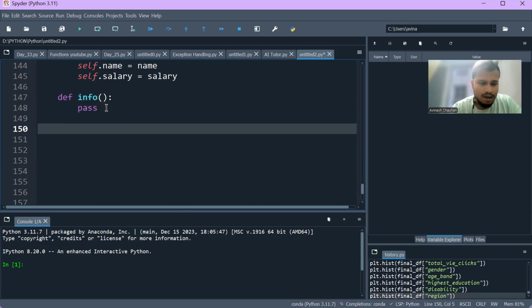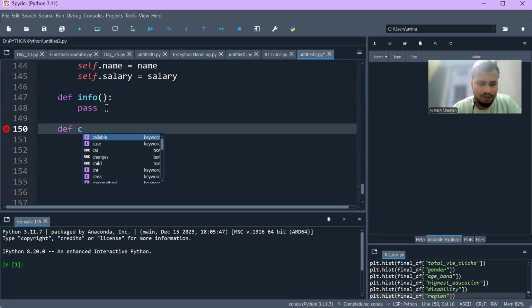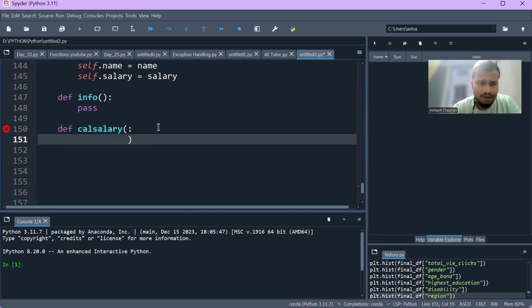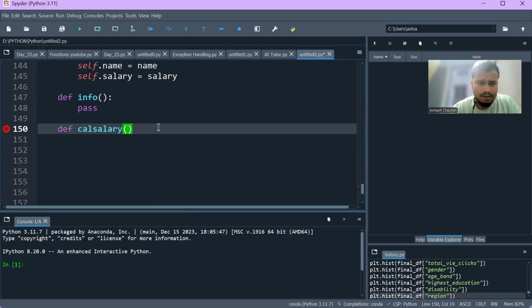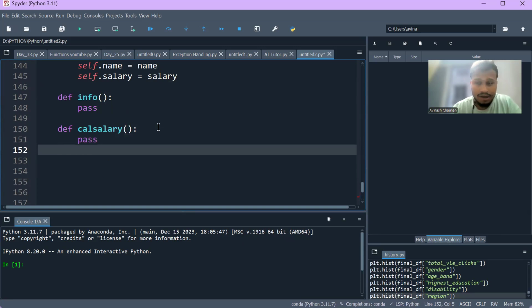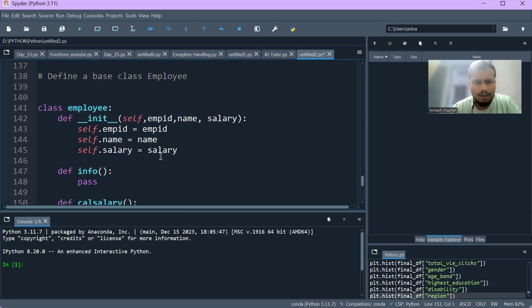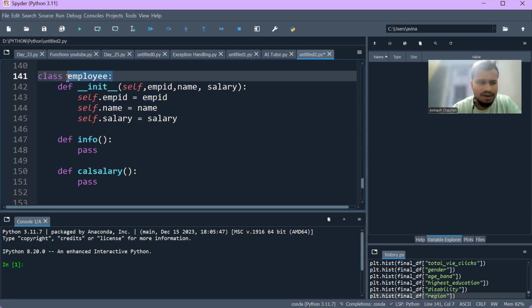Okay, right. And one more function is needed here to calculate the salary. I will write calculate salary. The cal salary function I have defined here, and again I will write pass because right now I'm not using it. And now, for example, there are certain employees. This is the employee database.